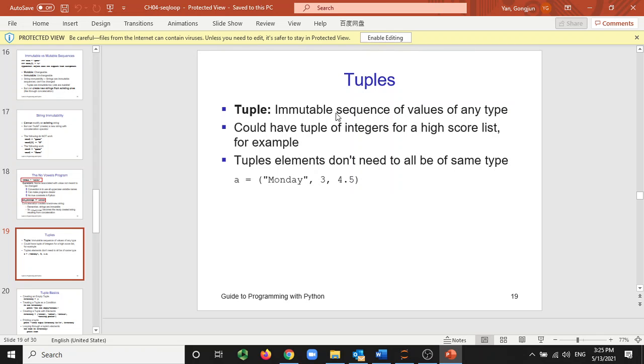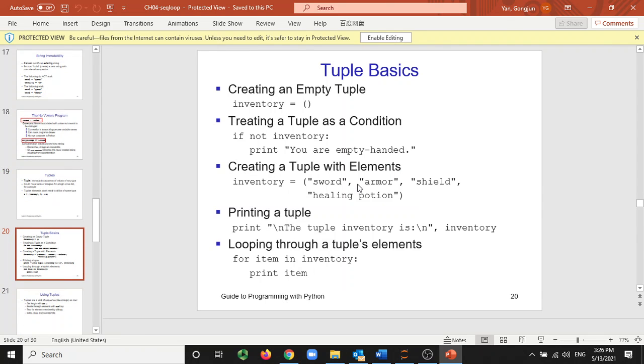A tuple is basically an immutable sequence of values of any types. It can be a string or an integer, or a combination of those. However, a tuple uses parentheses, while a list uses brackets, a set uses curly brackets, and a dictionary uses curly brackets as well. But for sets and dictionaries, the order does not matter, so you probably don't use many of those. They are not treated as sequences.